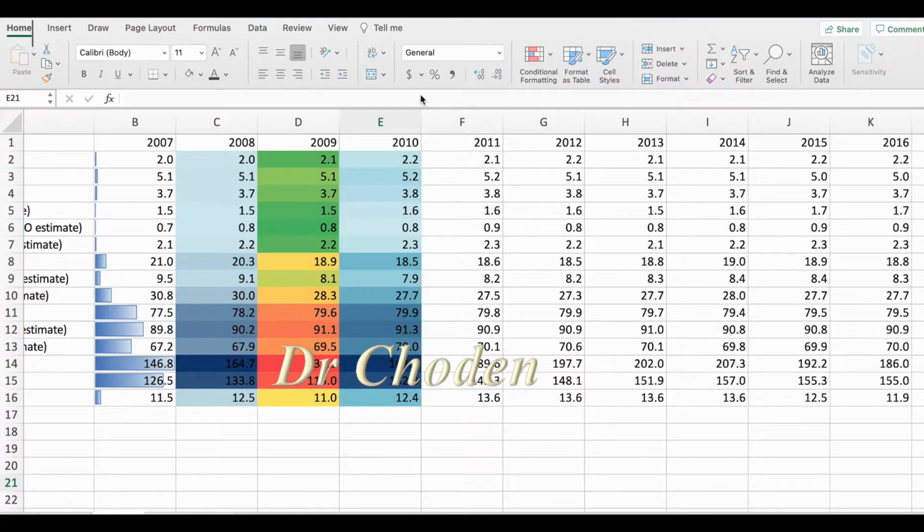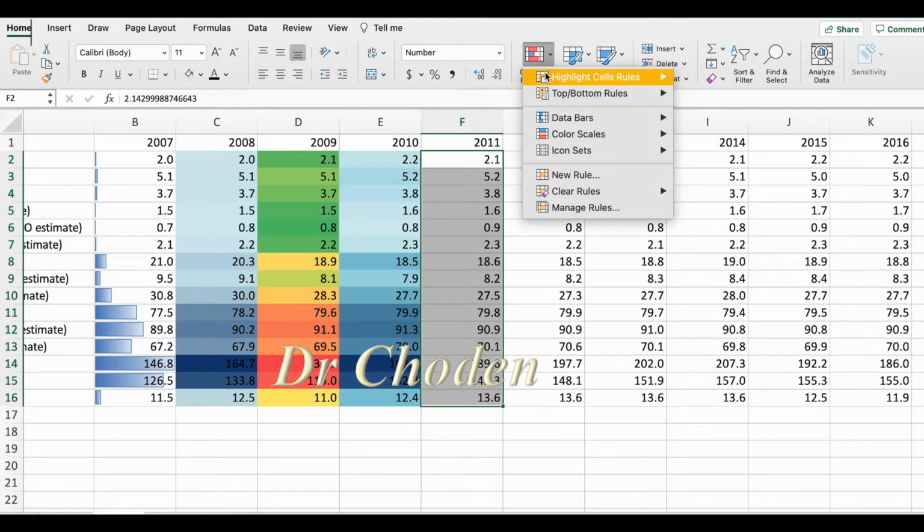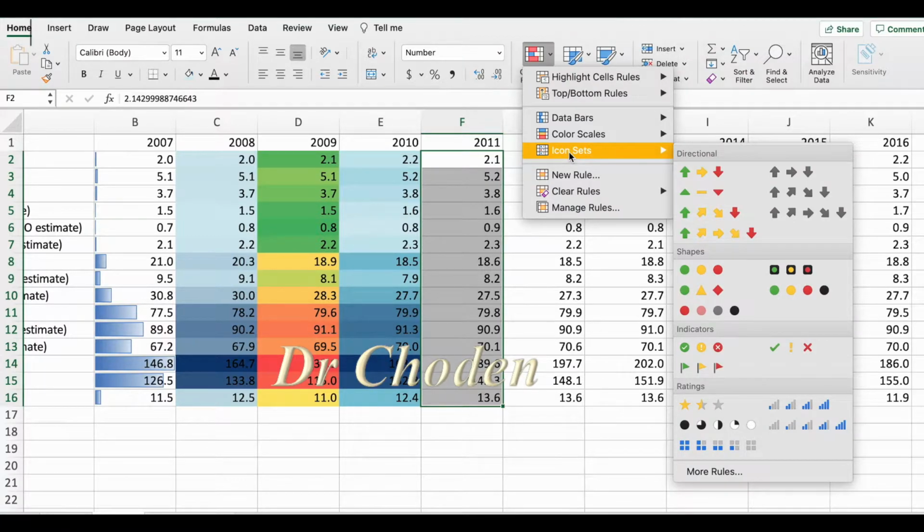You can also apply conditional formatting by using icon sets. For example, let's select the data in column F. Let's click on conditional formatting. Let's select icon sets. So here you can see that we're using an icon to classify data into 3 categories or up to 5 categories.